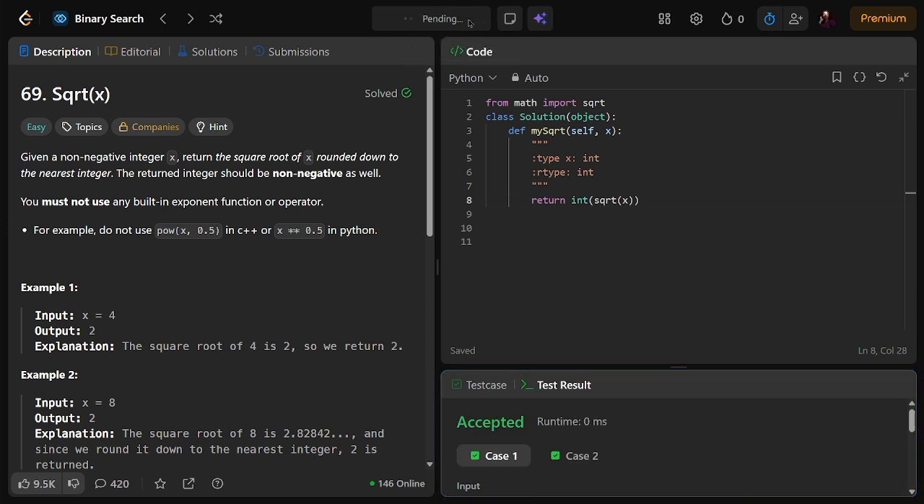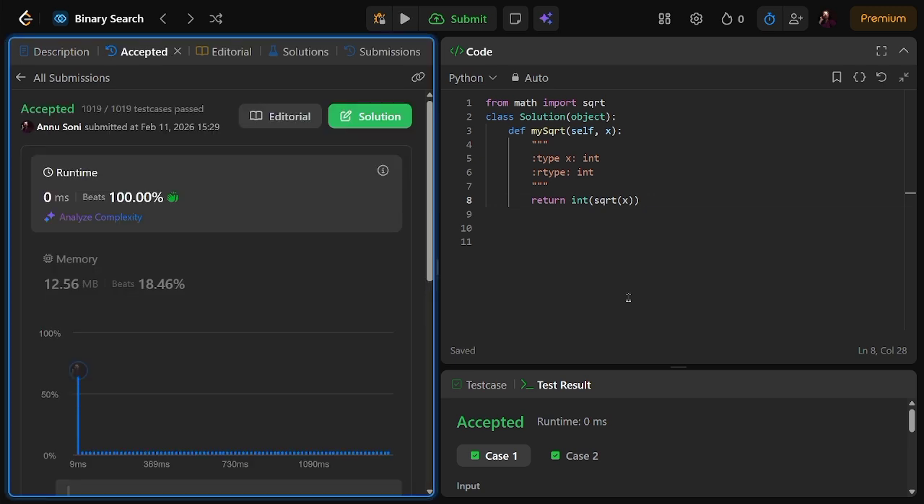Accepted, and now let's submit this code. So we have used the sqrt function from the math module, and here it is submitted, and that's all for today.